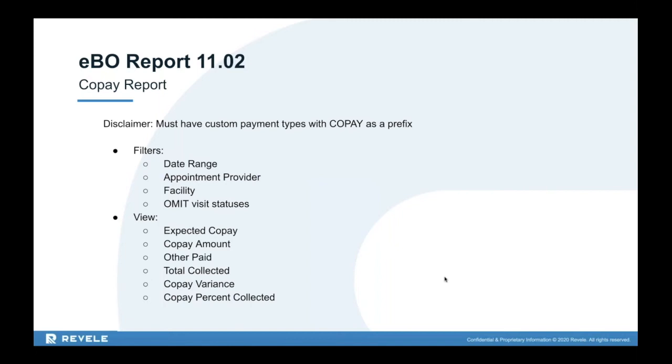So what this report is really good for is to be able to show you the expected copay, and that's going to pull from the copay amount that's listed in that patient's chart, which of course then links to the encounter. You're also going to be able to see if your team has properly used those copay payment types, if they collected that amount that was posted under that particular payment type. You can see if they've posted payments for other balances. So it's basically any payment that's tied to a payment type not starting with copay. And then you can see total collected, and then any variances, and get some percentages as well.